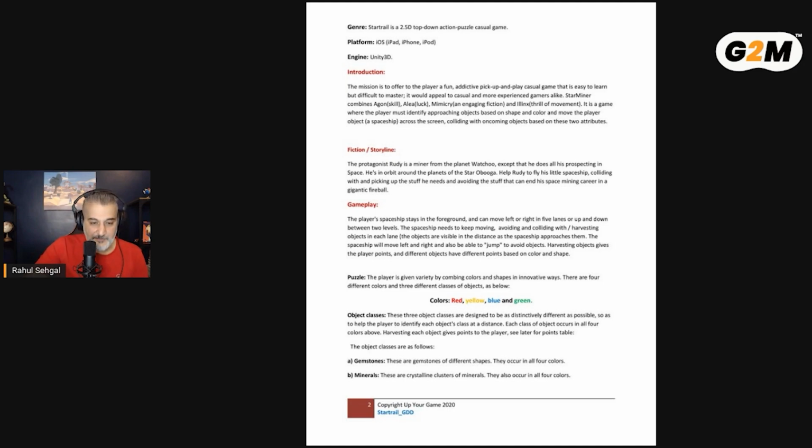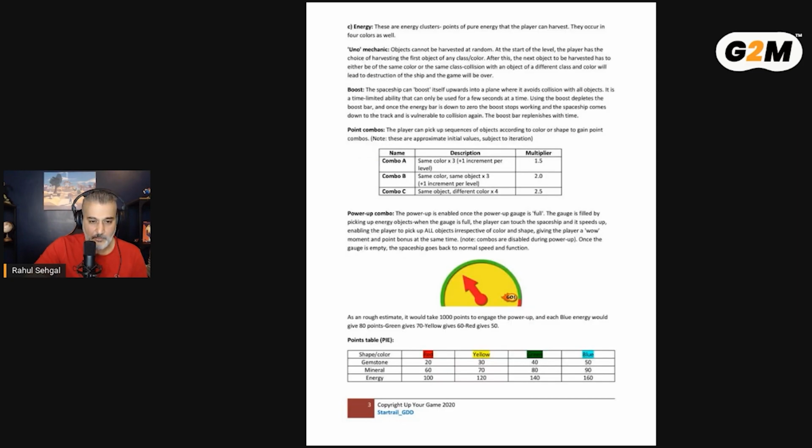And then I'm describing the gameplay. There are several object classes. There are different colors of objects. I'm describing those. You can pick up objects and actually get point combos. So here I describe those. I have a simple mock-up that I made of a power up. I have some points which you can get, which I've kind of described. You can see over here I've written PIE, right?